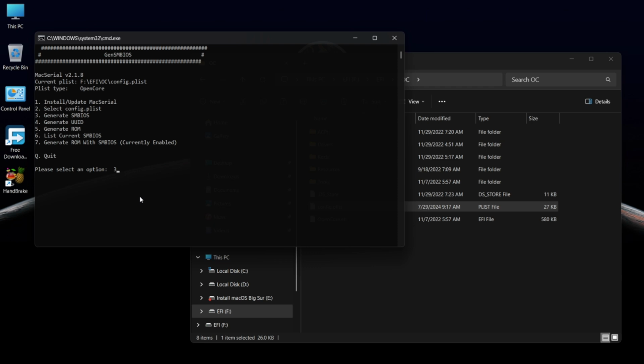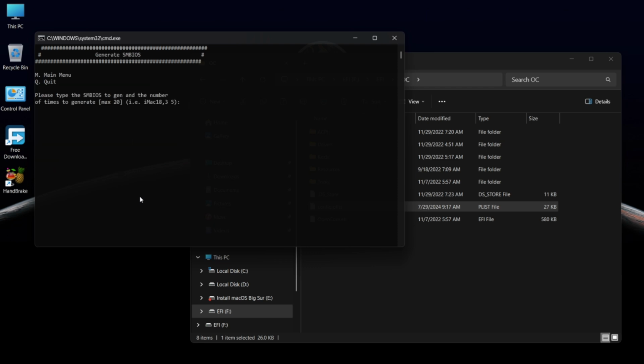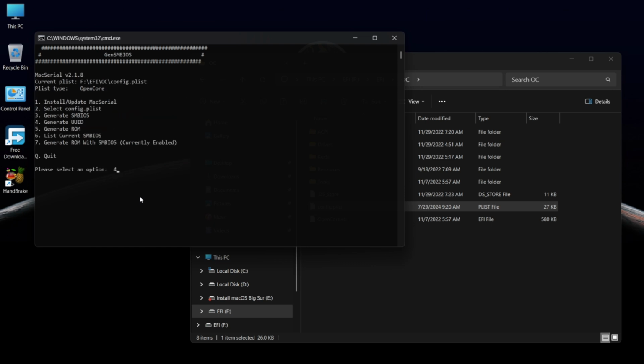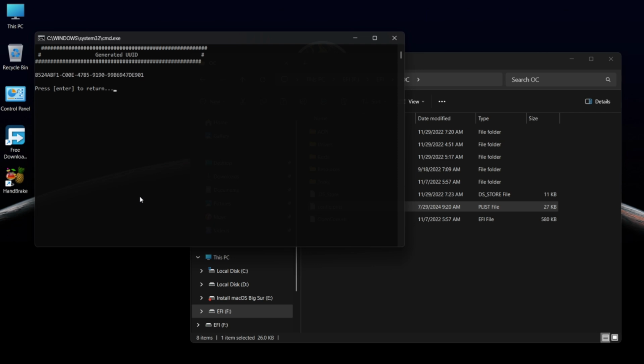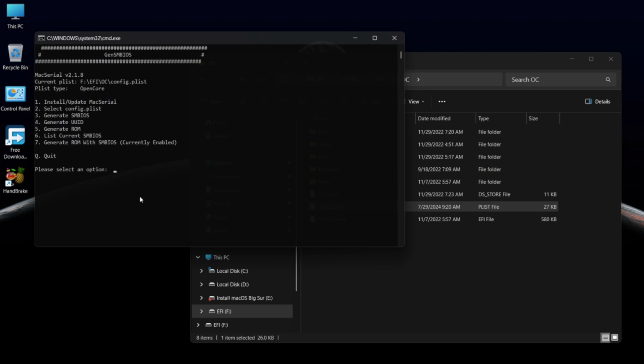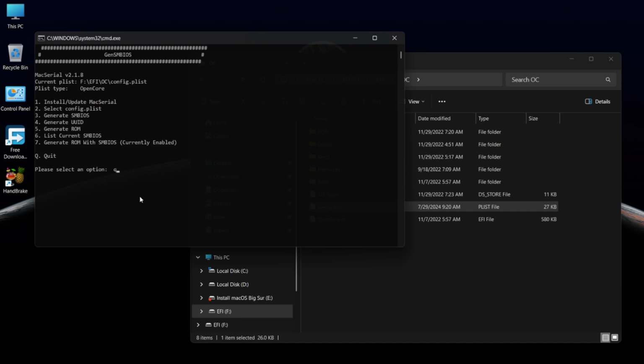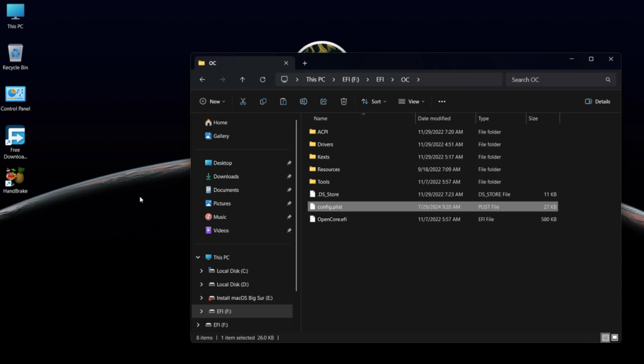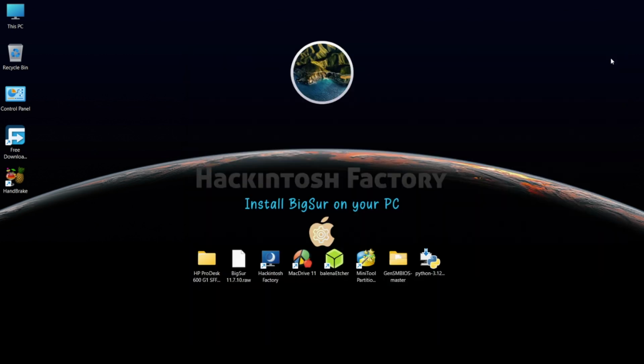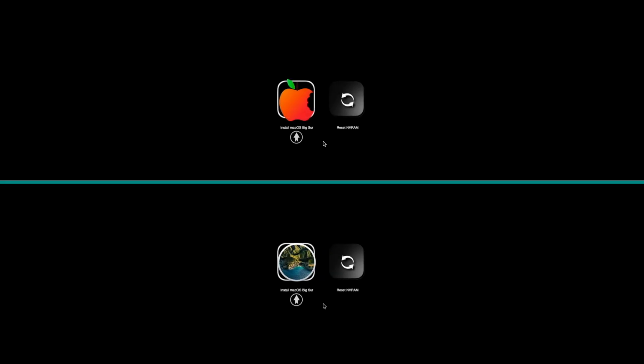Type 3 and press Enter. Type this Mac model name. Press Enter. Now restart the PC and boot up from the USB drive.